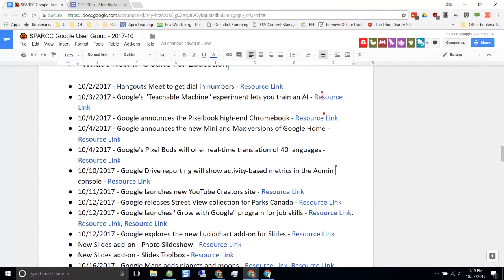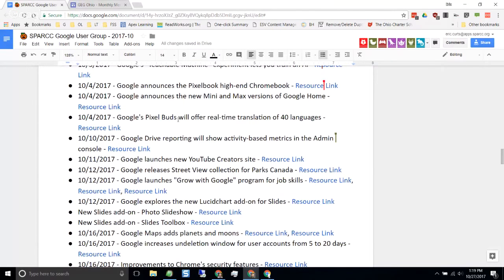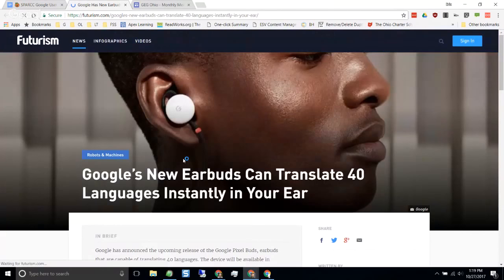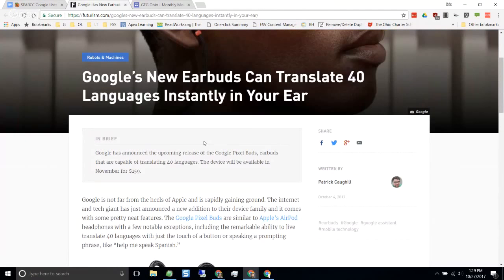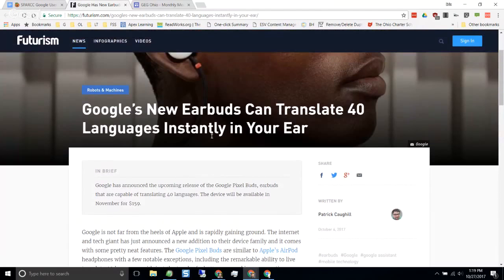Next up, this one got a lot of attention this month, and that was that Google was releasing some new earbuds called Pixel Buds, and the thing that caught everybody's attention was the real-time translation. And so there was a bunch of articles on this. I just grabbed one as an example here. And just for a little clarification here, it's not that the earbuds themselves are doing the translation. They're just a piece of it.